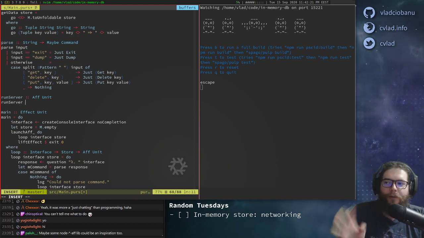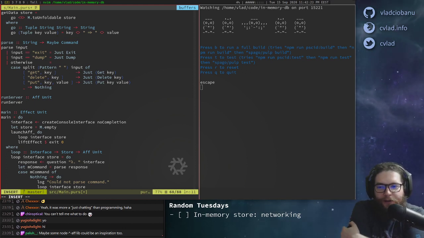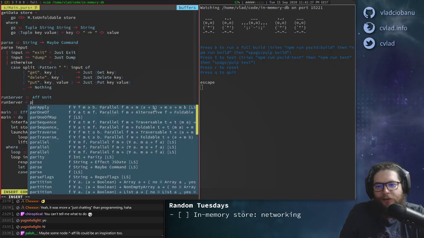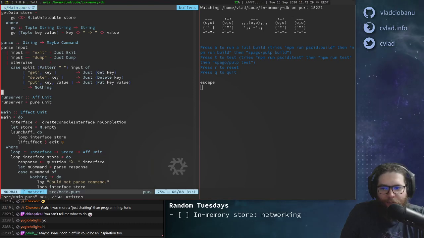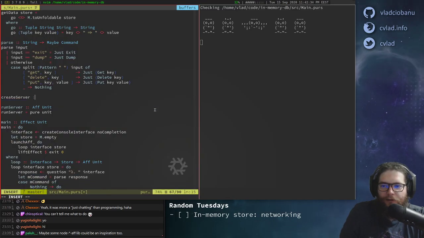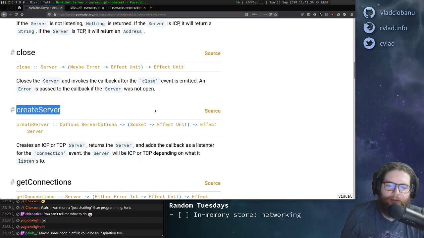But for now, let's not worry about that. Let's just worry about running the server. In order to run the server, we need to be able to create a server. So first, let's do this as pure unit, just as a placeholder, and then we need a create server. So how would create server actually look like?